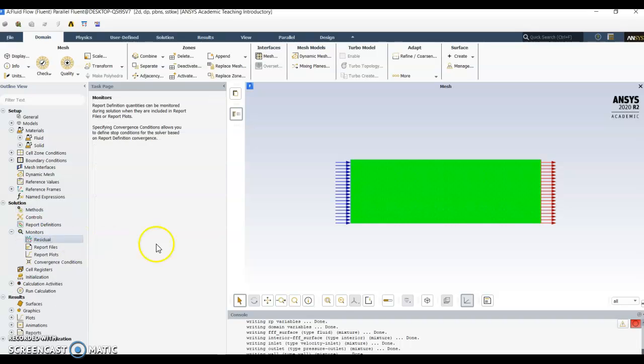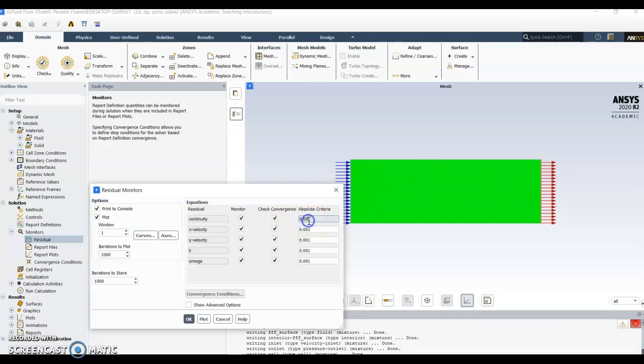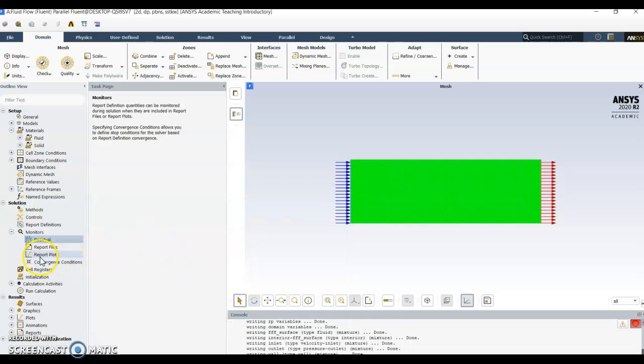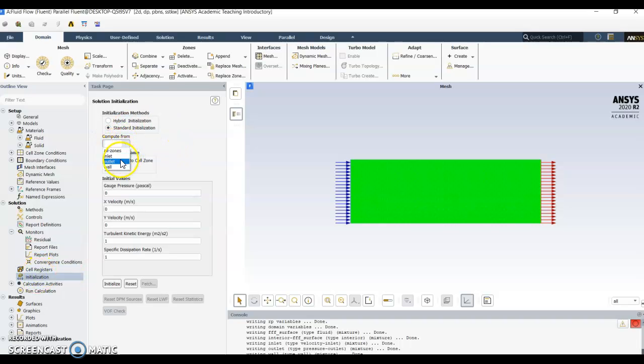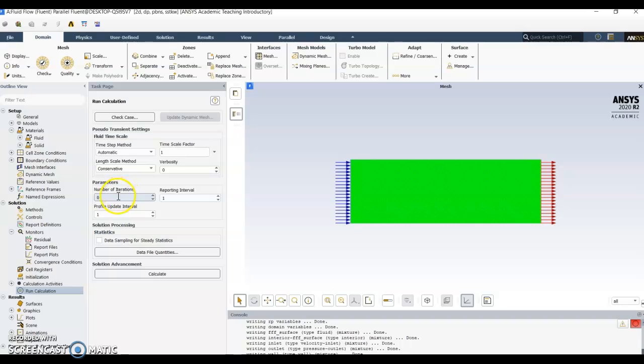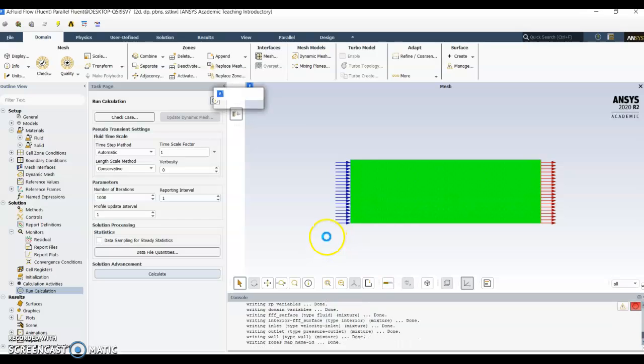Go on monitors, go on residuals, and you're just going to improve this and make this number a bit smaller so you can get a better result. Okay. I'm gonna go on initialization, standard, compute from inlet, initialize. That's done. Now we go on run calculation. We go on number of iterations. 1,000 is a good number to put in usually. Calculate.